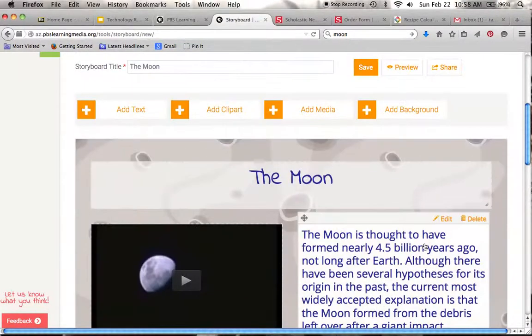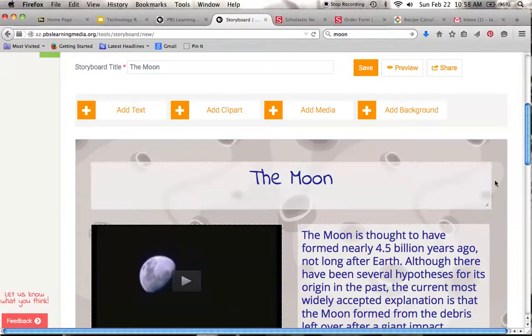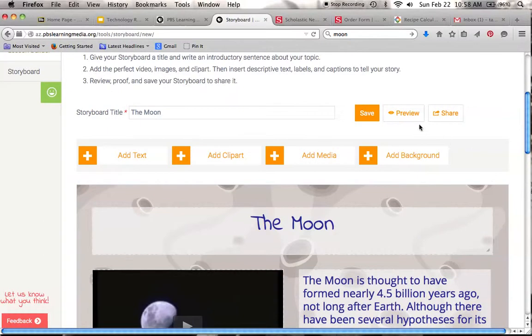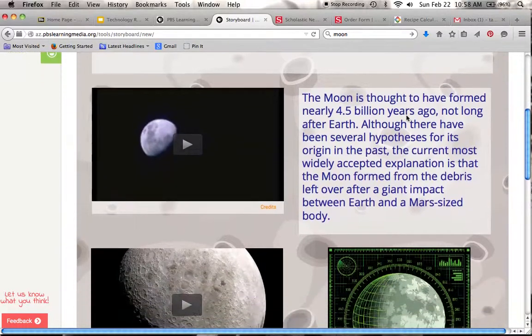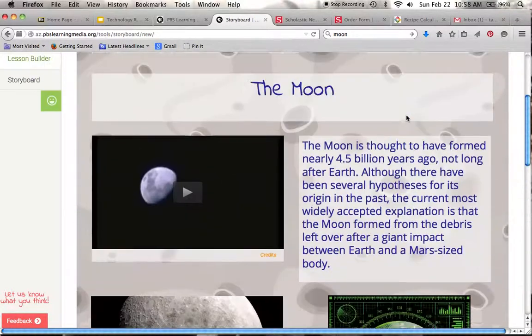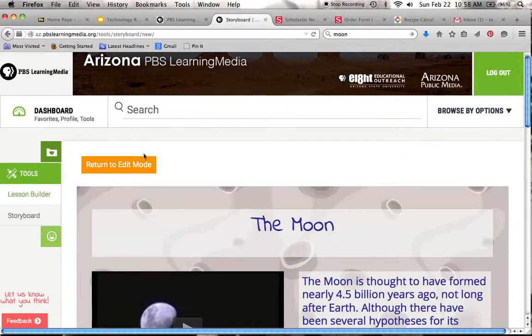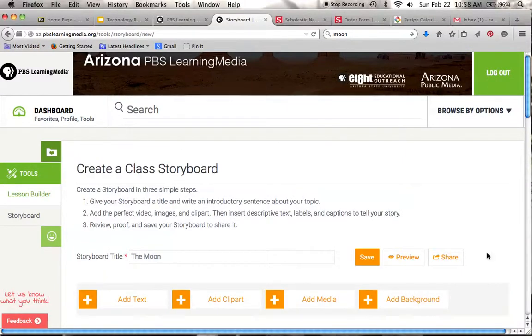So now I'm going to say I am done with this storyboard, but before I save it and share it with my students, I'm going to preview it to see what it looks like and make sure that it includes everything that I would like for it to have. So this is my storyboard. Let's say I'm happy with the way that it turned out, so I'm going to return to edit mode, save it again, and share it.